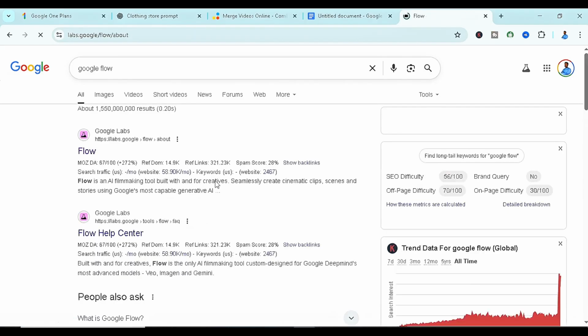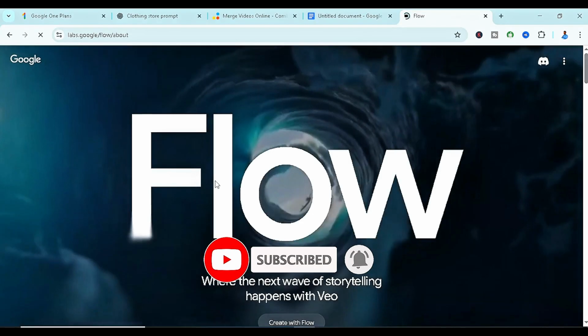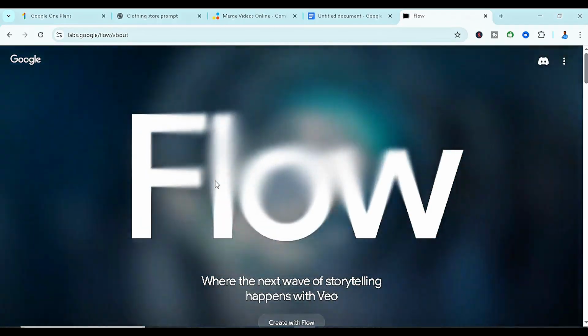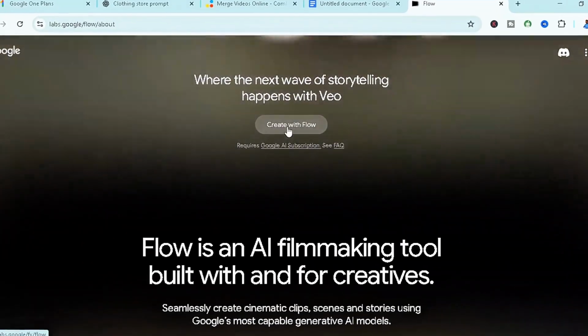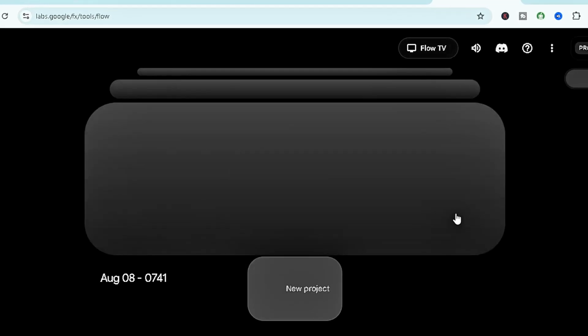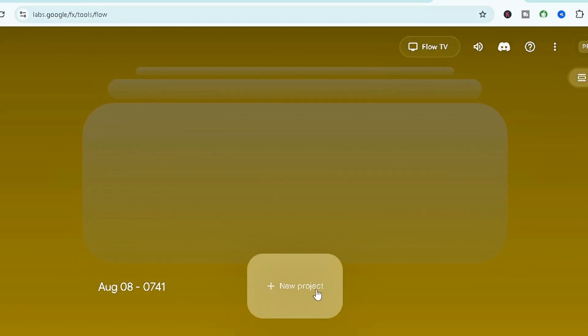All right, so now once you're here in Google Flow, already I have an account. All you just have to do is to sign in with Google. So automatically, the fact that you're already subscribed to VEO3, your account is actually going to be ready for you. So all you simply have to do is to scroll down and then click on Create with Flow. Now, once you click on Create with Flow, you just want to scroll down. All right, just wait for it to load completely. You want to scroll down and select New Project over here.